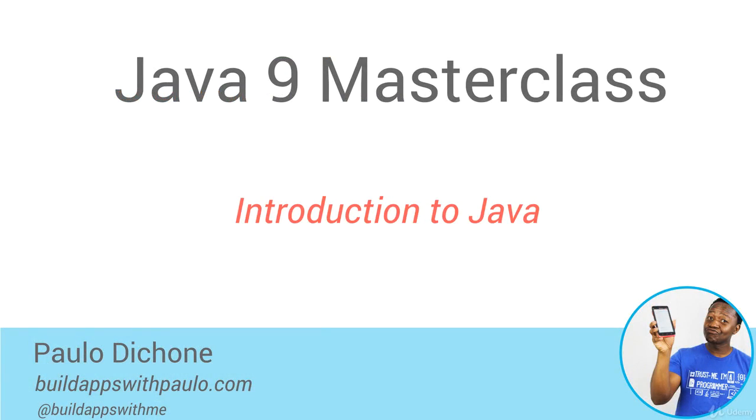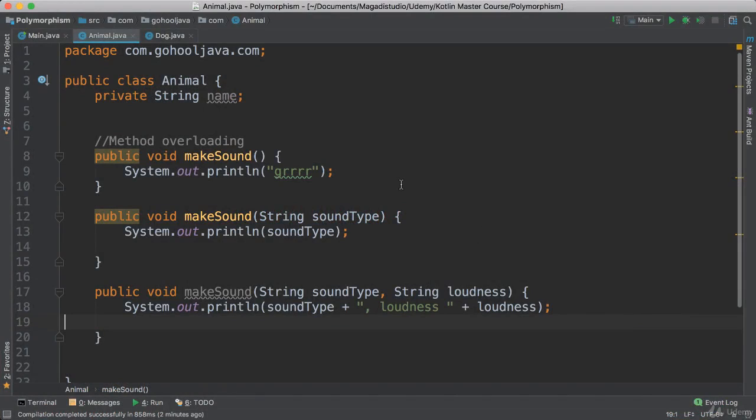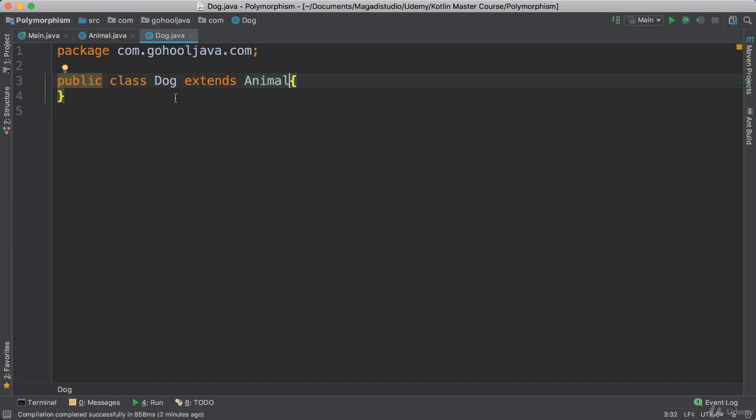Okay, so now that we understand overloading methods here, it's time to talk about another polymorphism concept called overriding methods. We go back to our dog class. You notice our dog class has nothing. The body is empty, right? It all works out right now because we know we are extending or inheriting from our animal class.